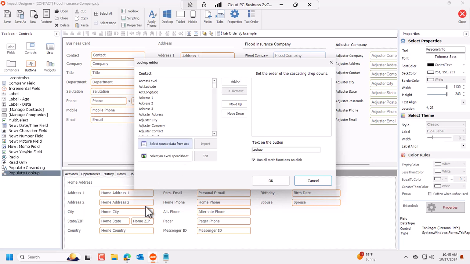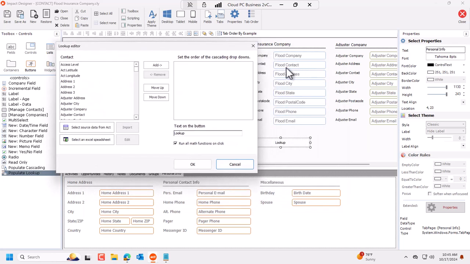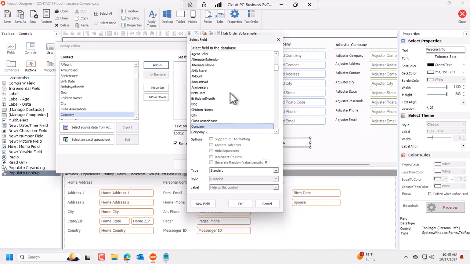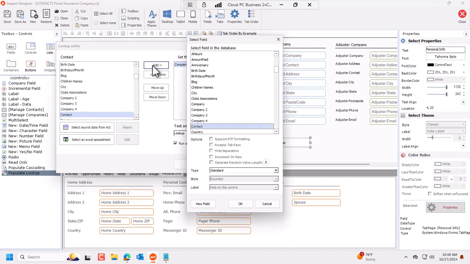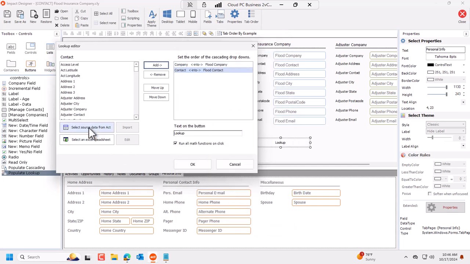You want to set a field mapping system. Again, inside of here, we see flood company, flood contact, and so forth. So we want to pull the flood company from the company name. So I'm going to add it, and I'm going to say it goes into the flood company name. And let's just go down the list. Contact, I'm going to add it as the flood contact name. And so forth. Now I'm going to do all these, and we're going to be done in a second.